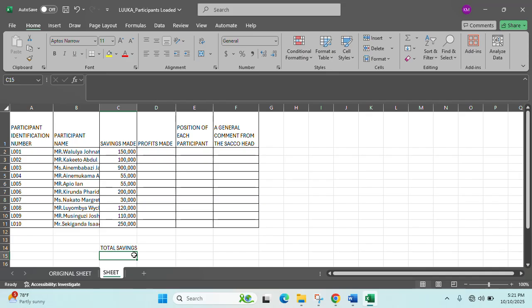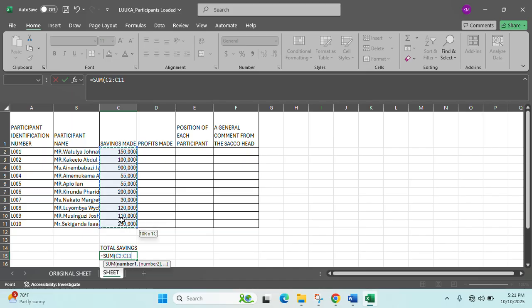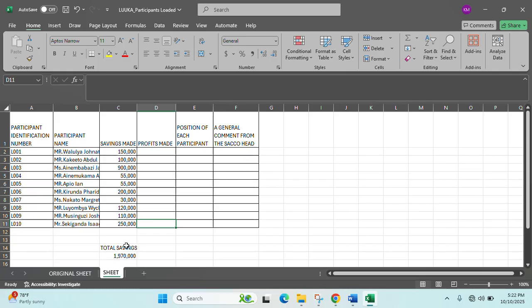So I'm going to type something like total savings. After typing total savings, I put the formula or function that can return my answer: equals SUM open bracket, and from here this is C2 to C11. I close and I press enter. So my total profits for Luuka Sacco so far is 1.9 M. So it's the total, and it seems I can also do the profit.